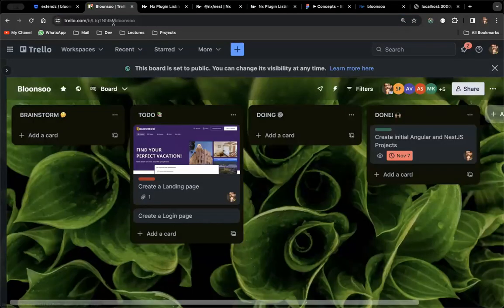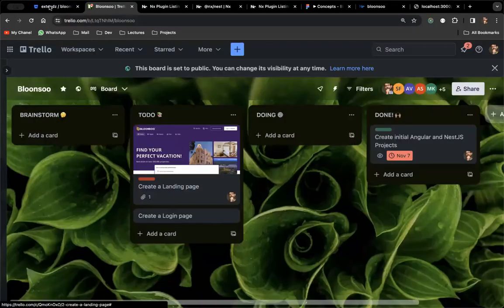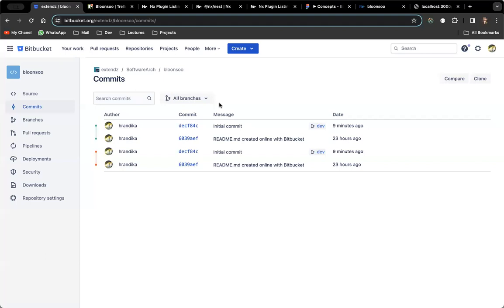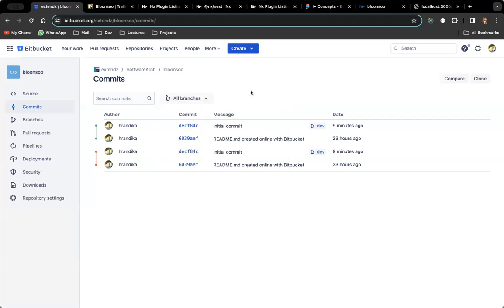Okay, so since I need to create this landing page, I will use this name, create landing page, as my branch name. When we are creating a branch, there are several things that we need to remember. There are a couple of branch types normally that we put within a project. That can be different based on the project structure, but normally we create branches based on their scope of work.